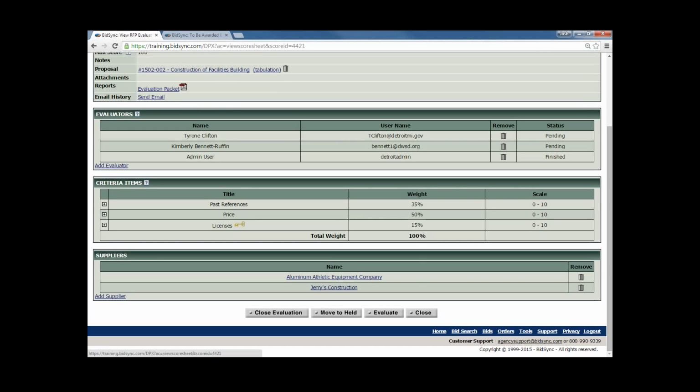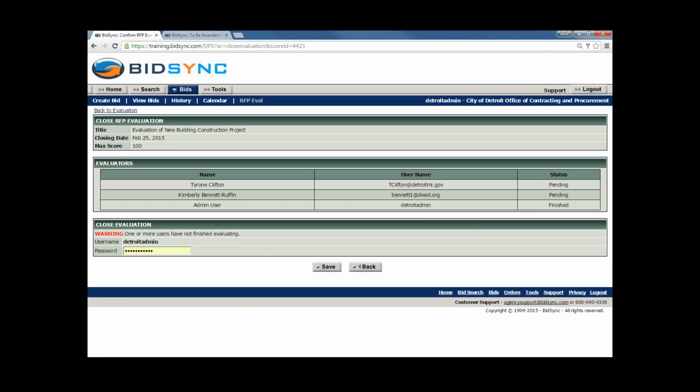If all of your evaluators have finished their evaluation prior to the end date, you can come down here to the bottom and click Close Evaluation. That's going to close out the ability for them to come in and revise their scores or put in new scores. But if they've all entered in their scores and you'd like to, you can click Close Evaluation right here. This will give you a warning if they have not finished scoring, saying one or more users have not finished evaluating. But in this case, let's just say that they have finished. We're going to go ahead and close out the evaluation and click Save.